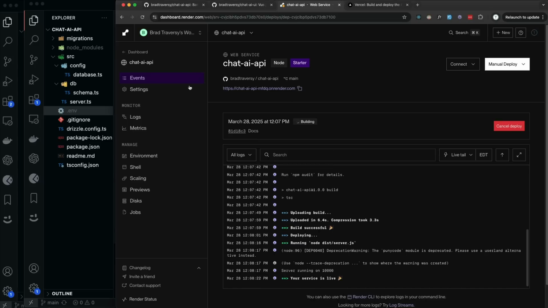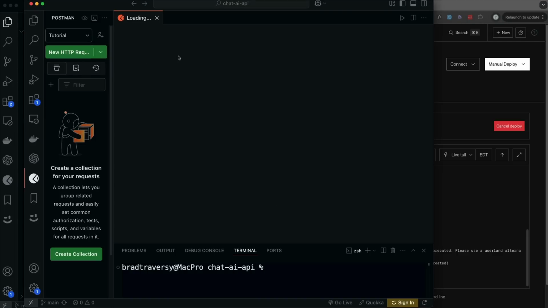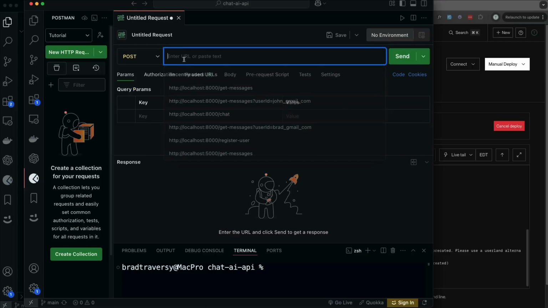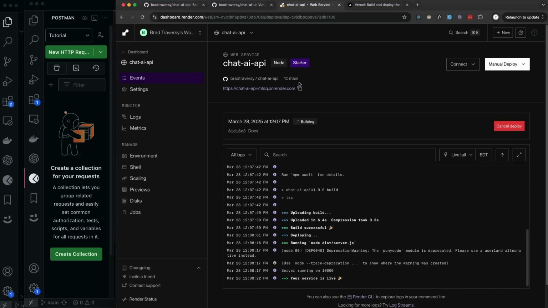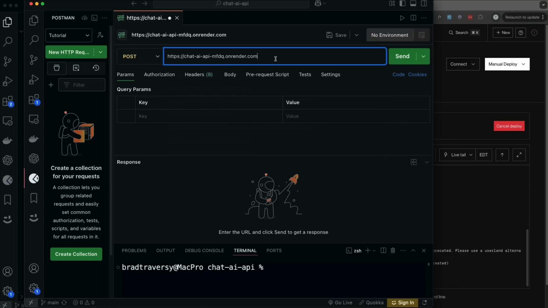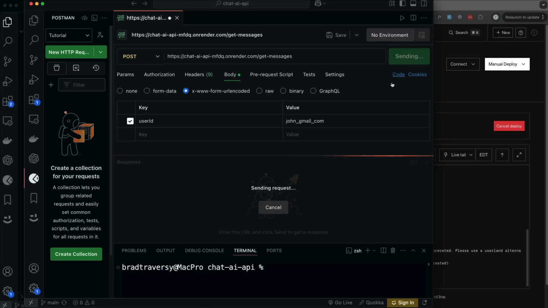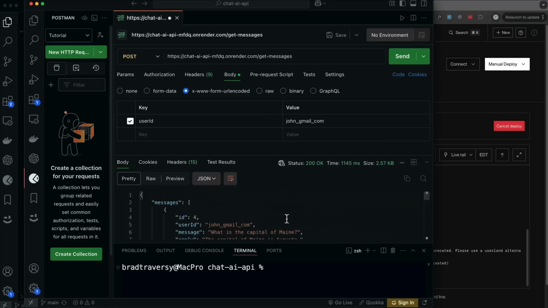And we can test this real quick. I can go into Postman and make a new request, a post request to this. Whoops, that's not it. It didn't copy. There we go. All right, so we want to use this domain, and then slash get-messages. In the body, we're going to add userId, and let's do John_Gmail_com, and send. And there we go. We're getting the messages. So we know that the API is now live.